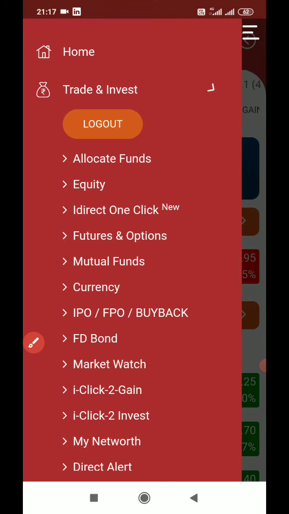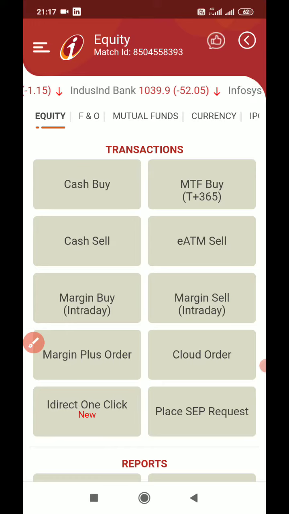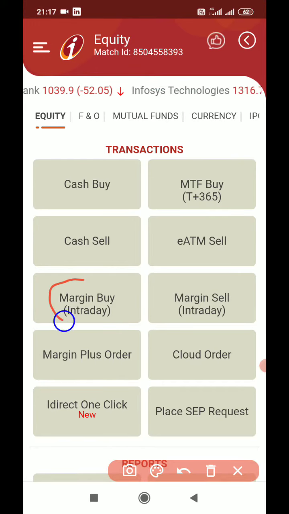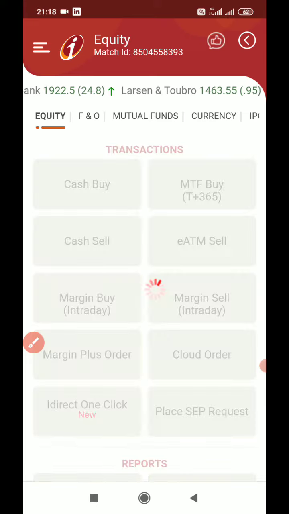I am selecting that one. In this one you have to select Equity, as you want to trade in equity. Once you open Equity, here you can see the option Margin Buy in Bracket Intraday. This is the option we have to select for an intraday trade in ICICI Direct. I am selecting that one.